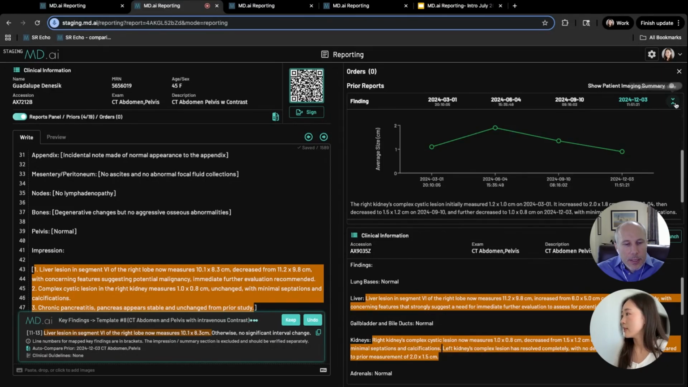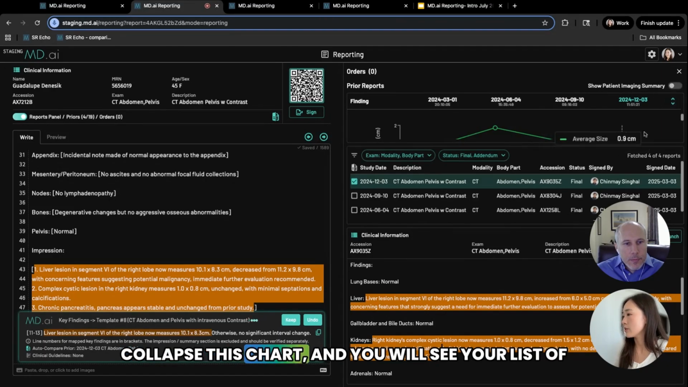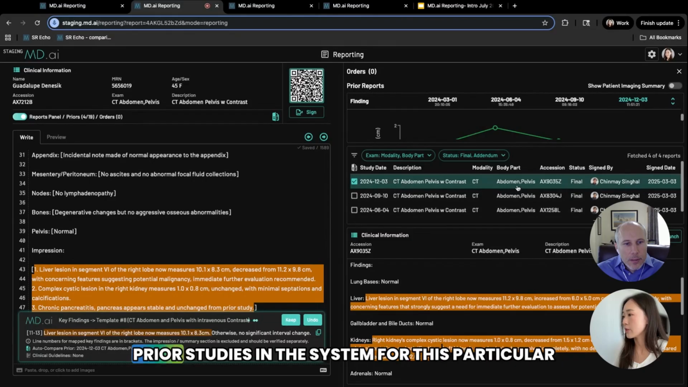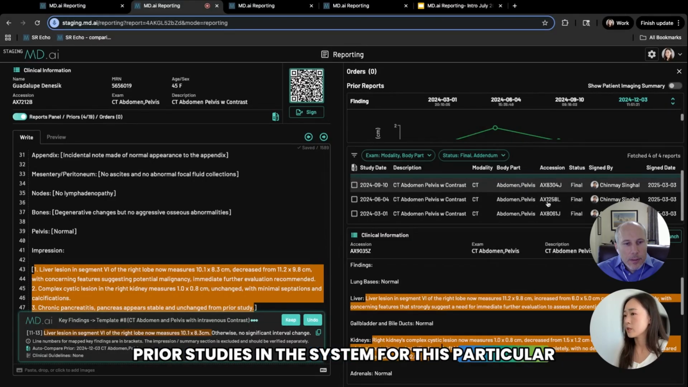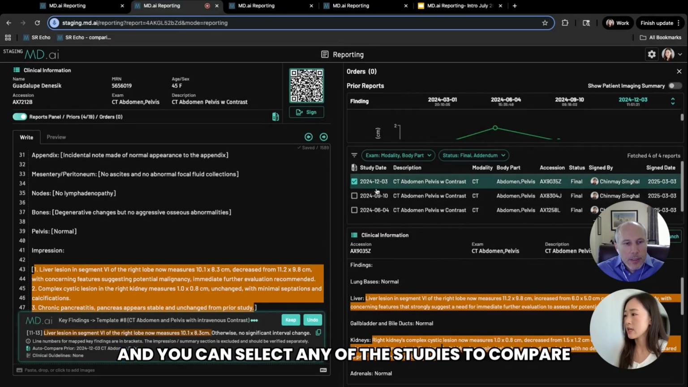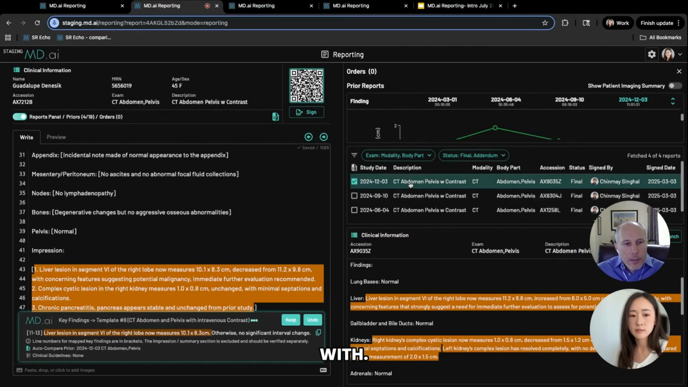That's right. Here, let me collapse this chart and you will see your list of prior studies in the system for this particular patient. And you can select any of the studies to compare with.